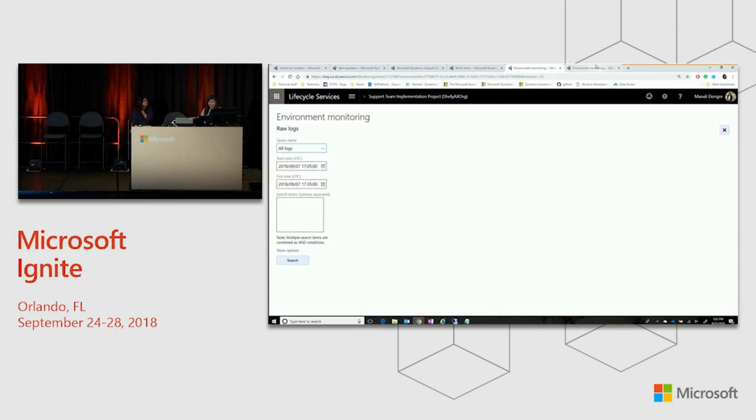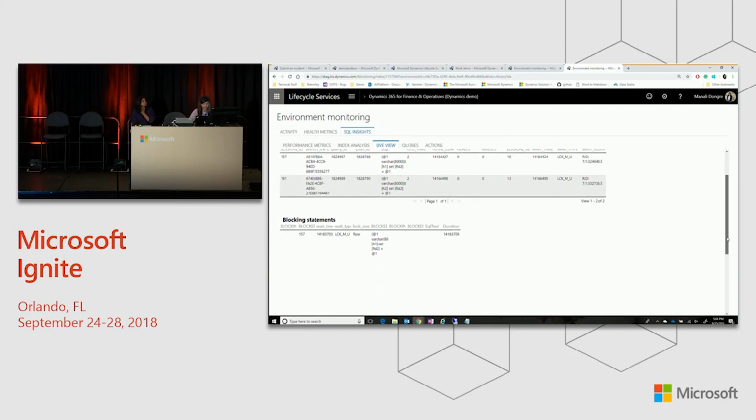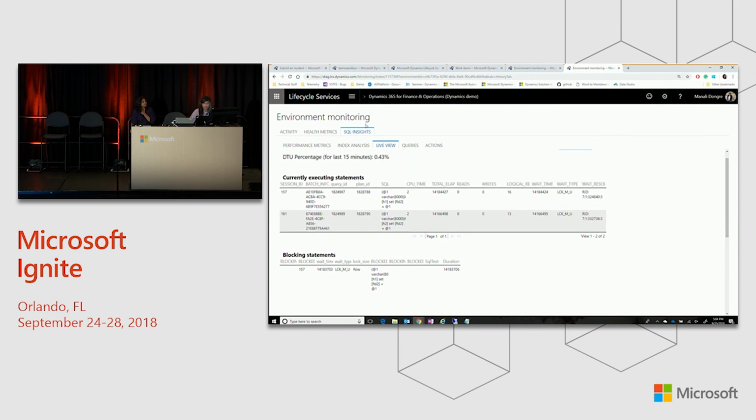Now coming to SQL Insights. This showcases some of the new stuff that we've added. The live view, queries, and actions are the new tabs. Performance metrics and index analysis are something we've had for a while, and I'll show that in just a second as well. In live view, it's showing me my DTU percentage, my currently executing statements, and whether there are any blocking statements on my environment. I do see there is something blocking on my environment, so I can go to the Queries tab.